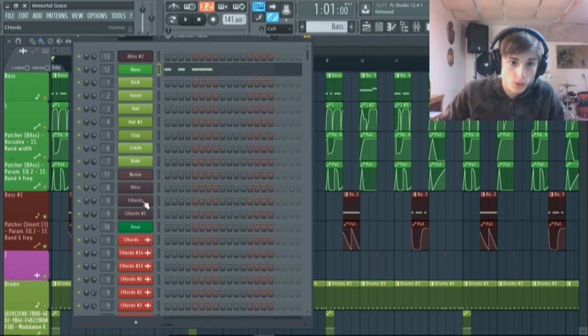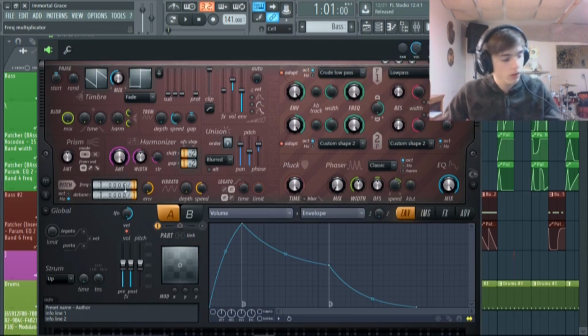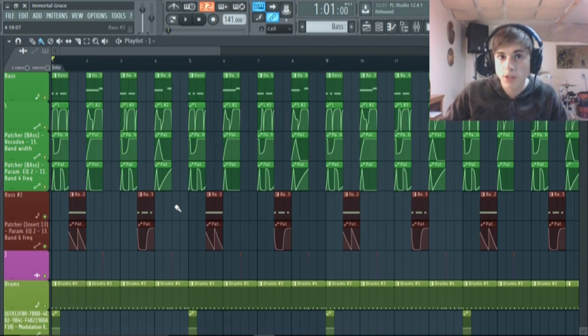But I still have the chords right here that I will be able to show you guys. So I'll just show you how I made the chords, and then basically I just recorded the chords and reversed them just to kind of give it an effect of coming in rather than fading out.